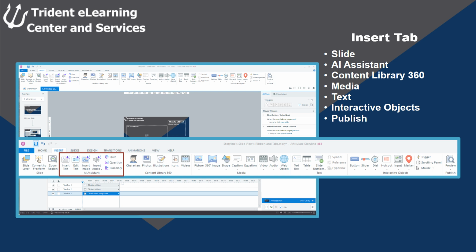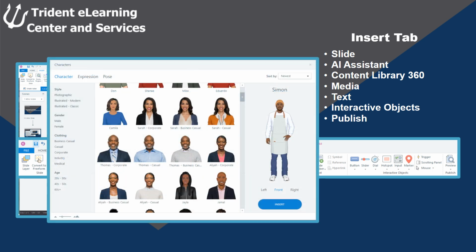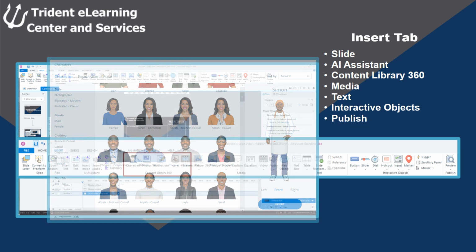The AI Assistant on the Insert tab has the same options and functionality as it did on the Home tab. The content library contains graphics developed and curated by Articulate for you to use in your lesson. The characters icon will give you a selection of photographic and illustrated avatars you can use. Avatars are a wonderful way to personalize the lesson and to engage the learner.